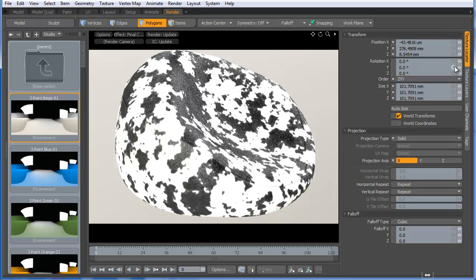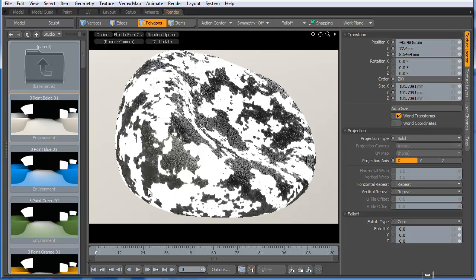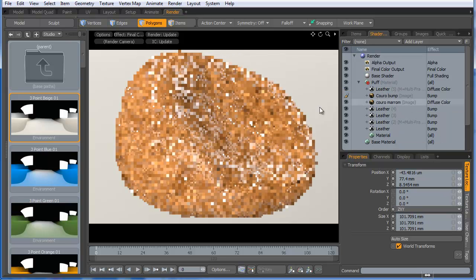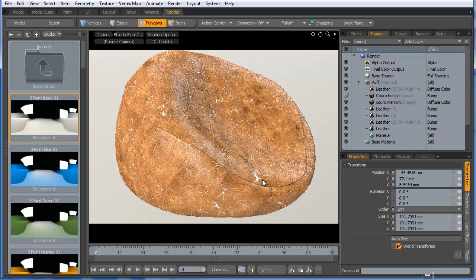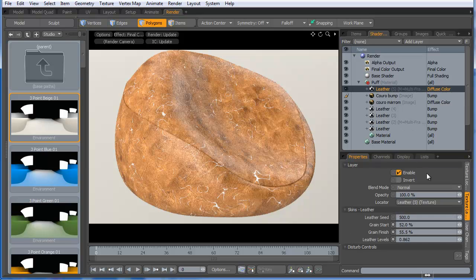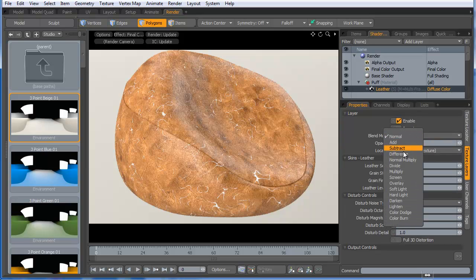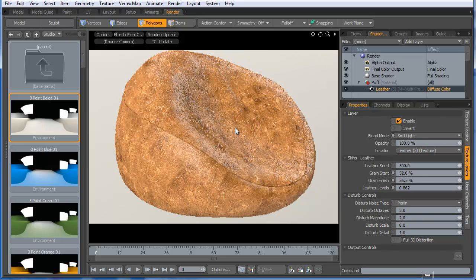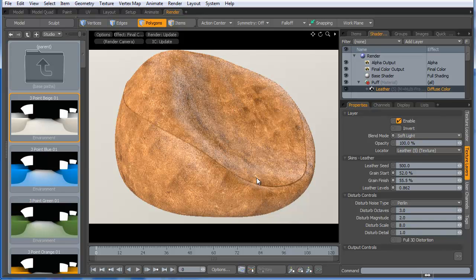I'm just going to change the position here to not match the other one that I've used, and I'm going to set it to layer mask, and that's what I was looking for. And I'll set this layer here to soft light, as you can see here.